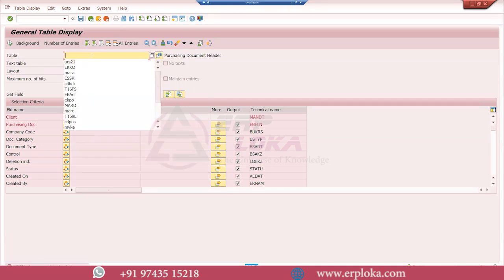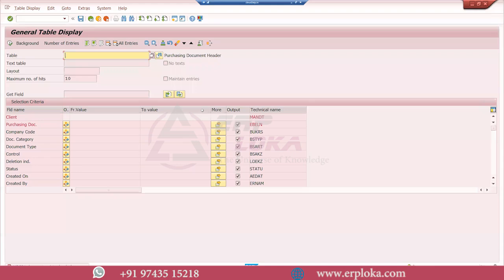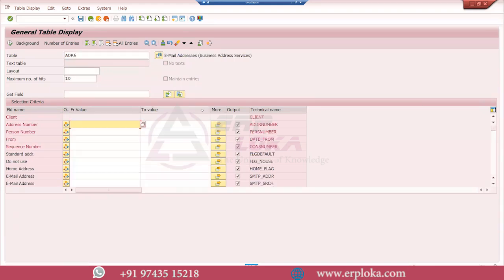Here, from here you are going to pick the PO creator ID. Then you are going to pass the data to URS21 to get the person name. From where do you get the person name or the person number? You get it from the ADR6 table. This ADR6 table is a BP table where you can see the person number.